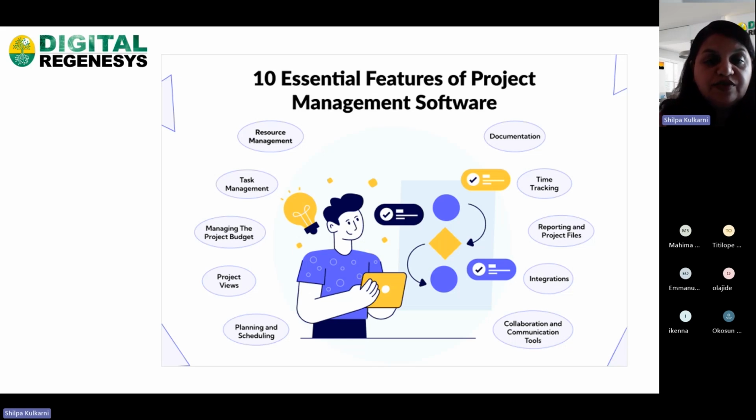Apart from that, if you really look at the essential features today, you will find tracking is there, reporting is there. So overall, the collaboration and coordination becomes quite easy. So these are the 10 essential features of a project management software, which are a must for any software.